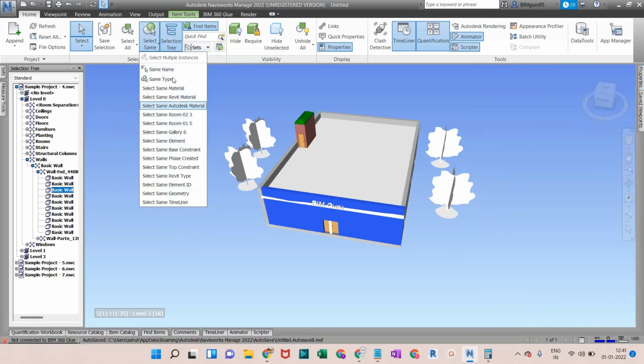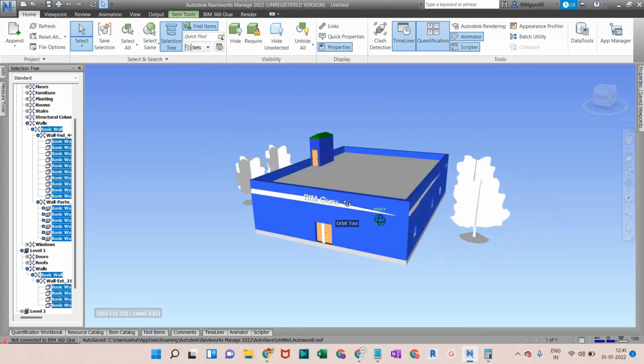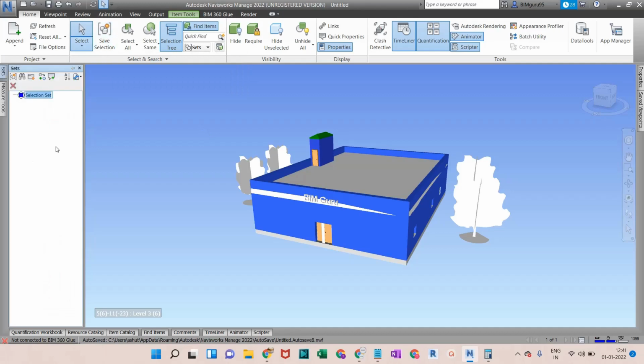Now, for the majority of the time, we go with the same name only. If I click on Select Same Name, it will select all the walls having the same name, like Basic Wall. So it has selected all the basic walls. If I click on Save Selection, it will create one set.